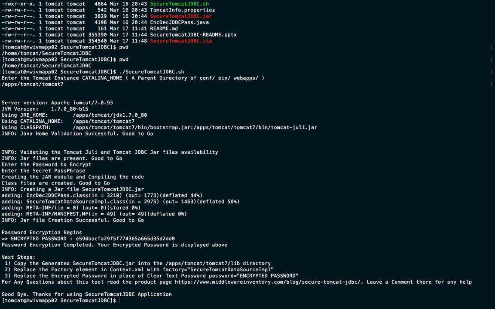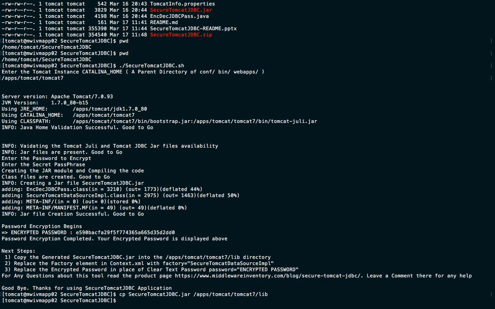Copy the generated secure Tomcat JDBC.jar: cp secure Tomcat JDBC.jar from the directory where you have unzipped secure Tomcat JDBC, which I call the workspace. Once this secure Tomcat JDBC.sh is completed, it will create a new jar file, and you have to copy that into the lib folder. Whenever you are adding any new password, it is mandatory to use the secure Tomcat JDBC.jar there. So just make sure that you are using the right one.